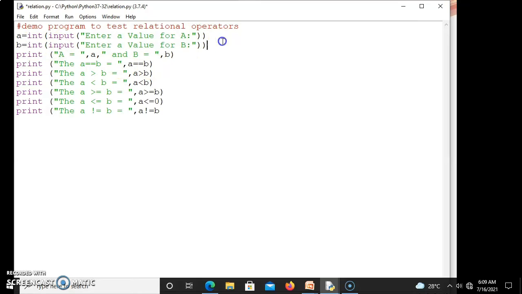Why are we using two closing parentheses at the end of these statements? Because we are using two open brackets, one for the input function and another for the int function, so we use two closing brackets at the end of the statement. Next we print the values given for A and B. The print statement is used to display content on the monitor. If you want to show output, we use a print statement.